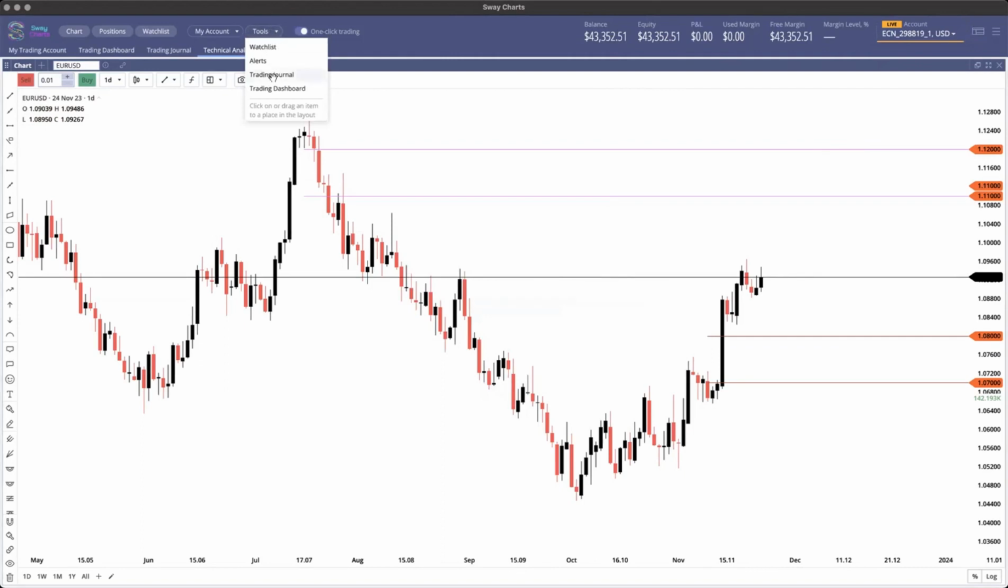Now, for the tools menu, you can see that most of the things that we have here are already on this kind of toolbar, we'll call it. And then you do have the option to click and drag other things to the toolbar if you decide to. This My Account tab, you can access your positions.